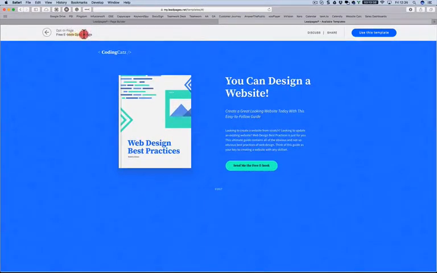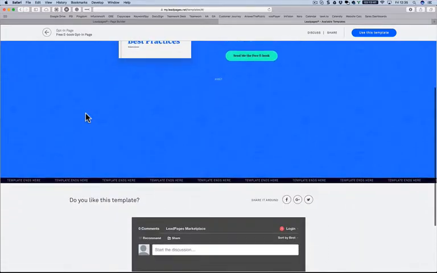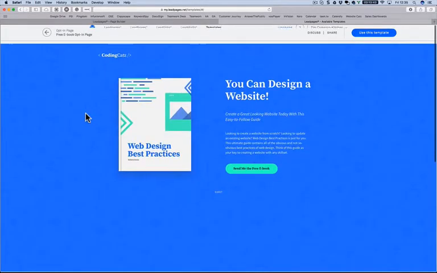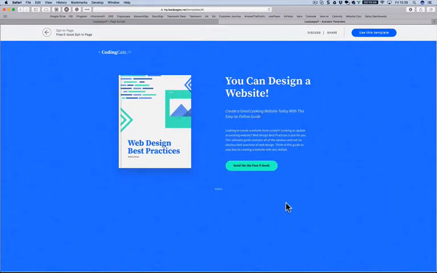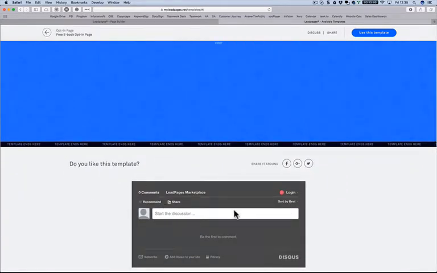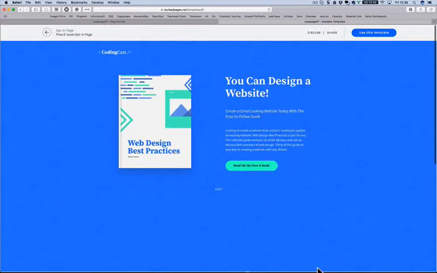So here's the free ebook opt-in page. If you've got an ebook for sale, then you might want to do this. Now this page is obviously really basic. You know, there's no content below the fold. This stuff isn't visible. So for me, this is a little bit too basic.